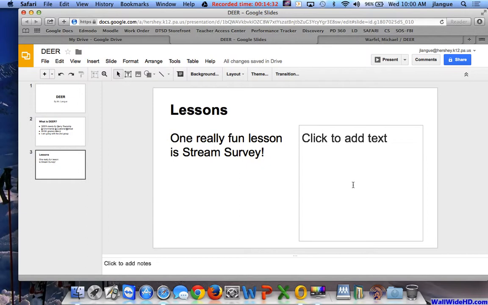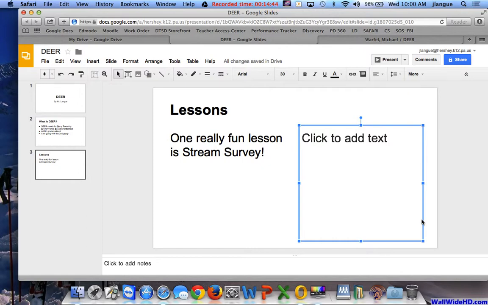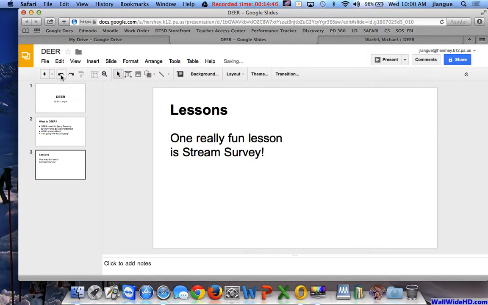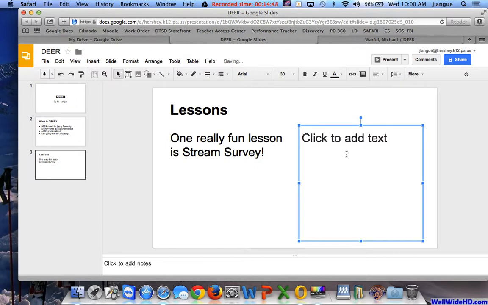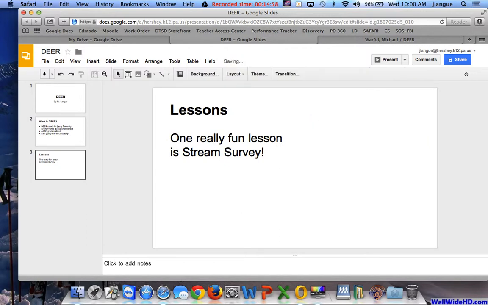Here's how you get rid of a text box. I am going to click on the line on the outside. Do you notice the line that's gray? Click on it so the line turns blue and press delete on your keyboard. If it did not delete, that probably means you clicked on the inside and there's a cursor and then you tried to click delete. That won't work. You need to click on the blue line on the outside and then press delete.